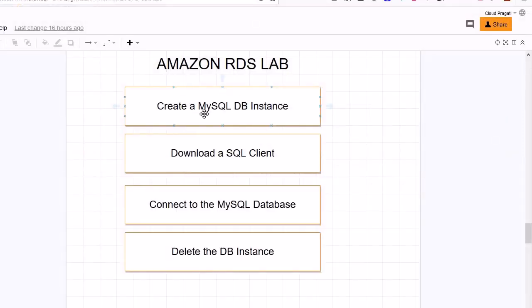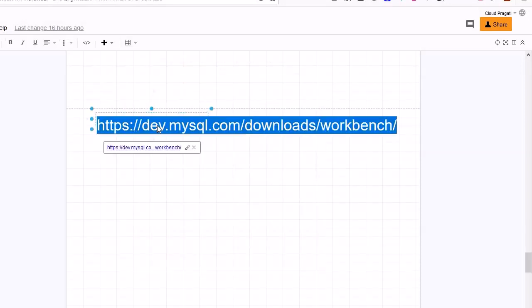Now we will download a SQL client from a URL. So let's grab the URL. This is the URL from where we need to download the client, that is MySQL client workbench. So copy it. I have provided this link in the resource section, so you can use that.